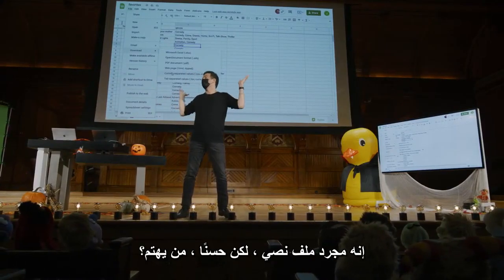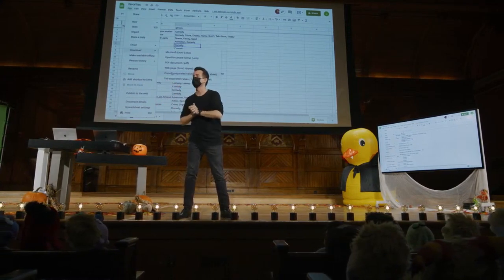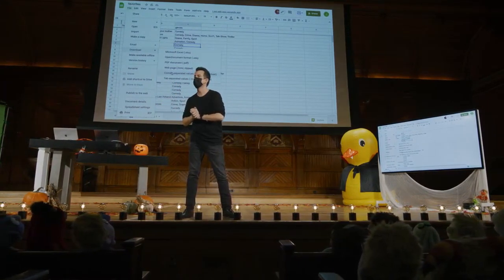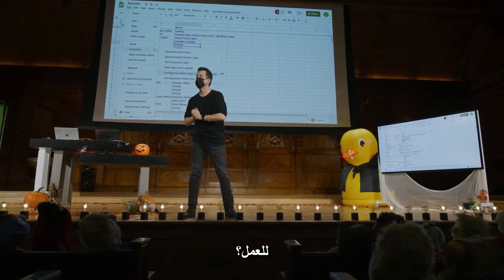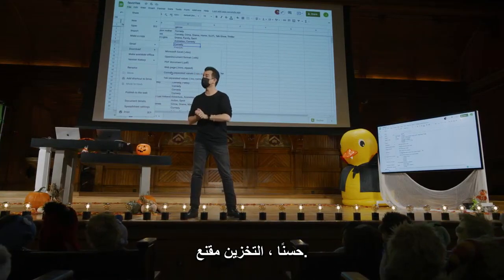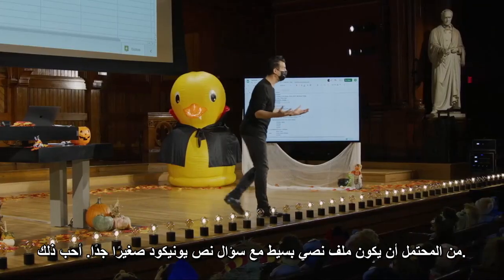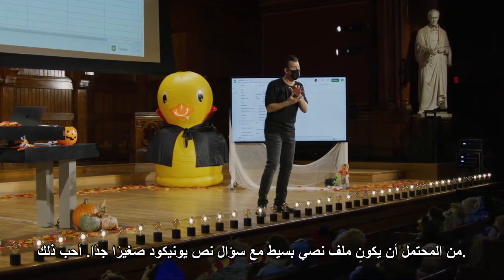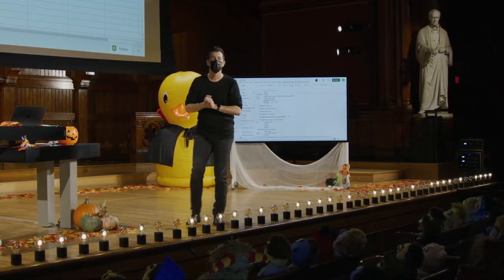Any instincts? Yeah. It's just a text file, but OK, who cares? Why is that in and of itself compelling? OK, so storage is compelling. A simple text file with ASCII or Unicode text is probably pretty small. I like that. Other thoughts?